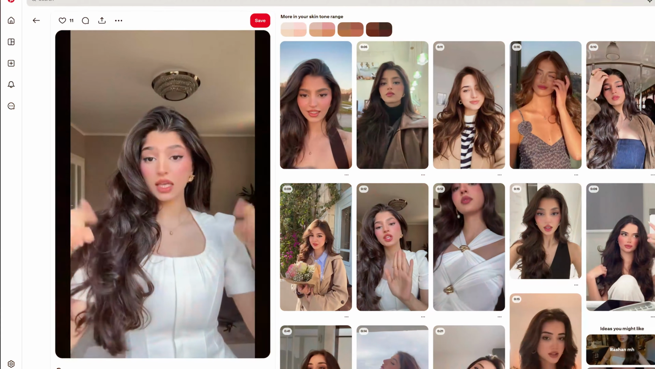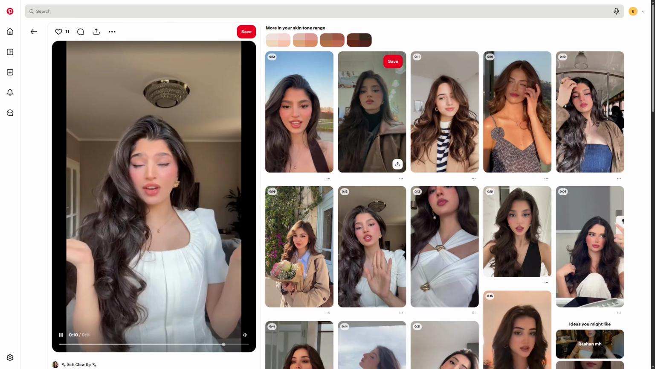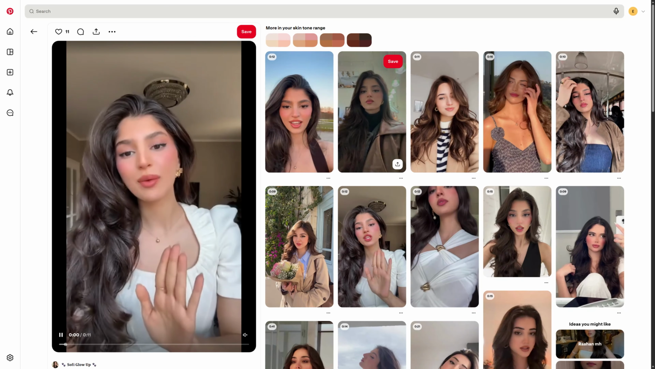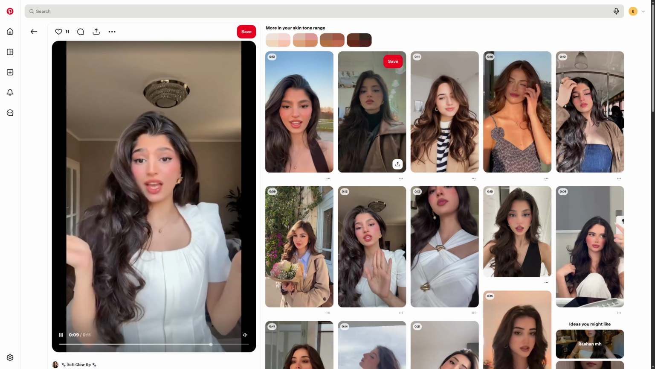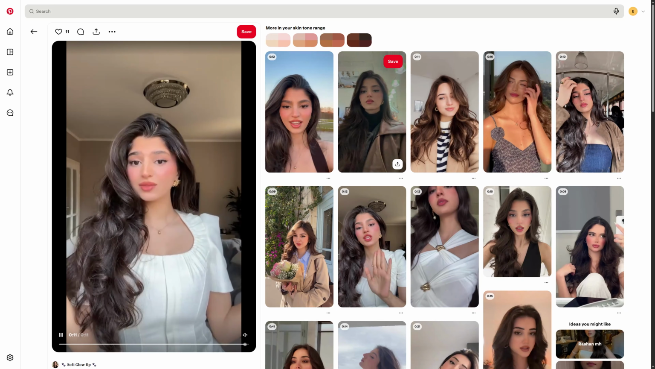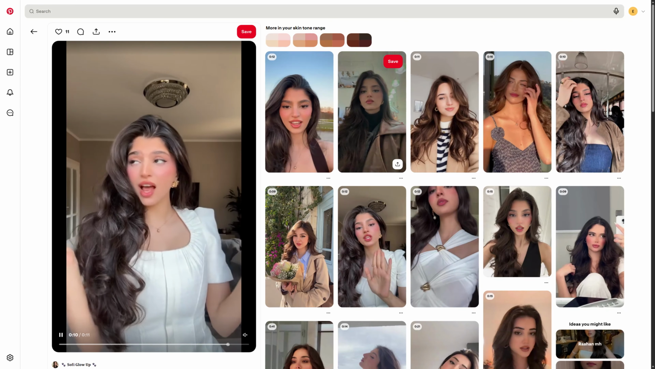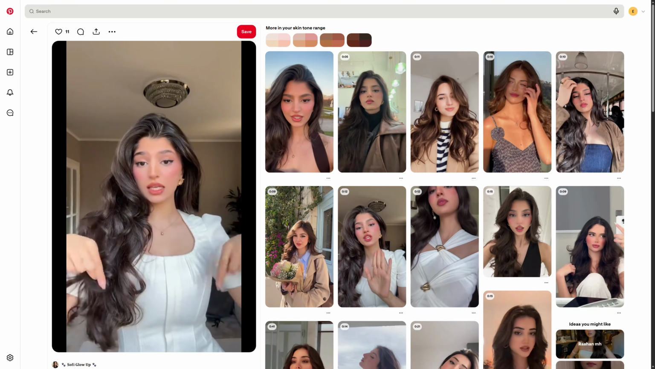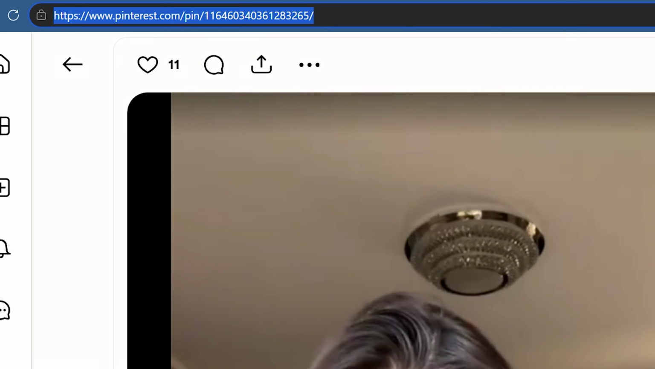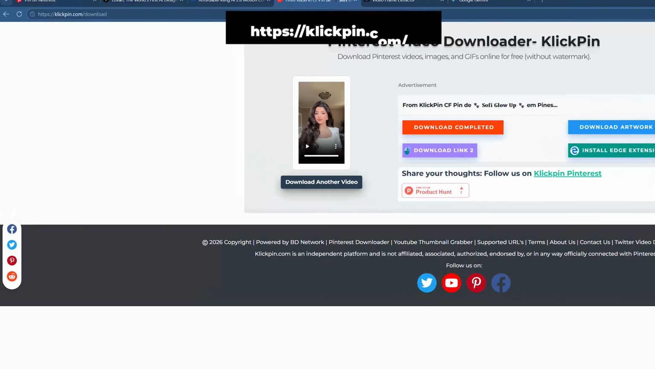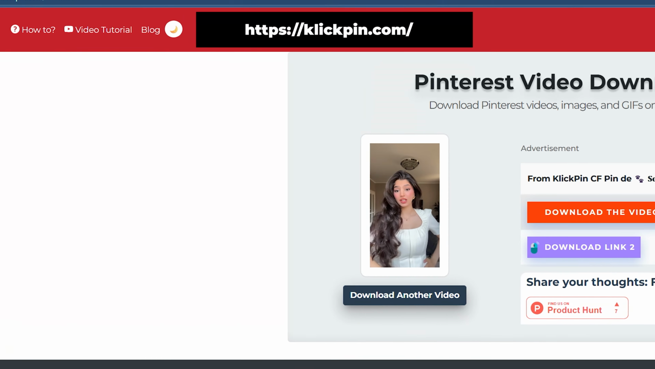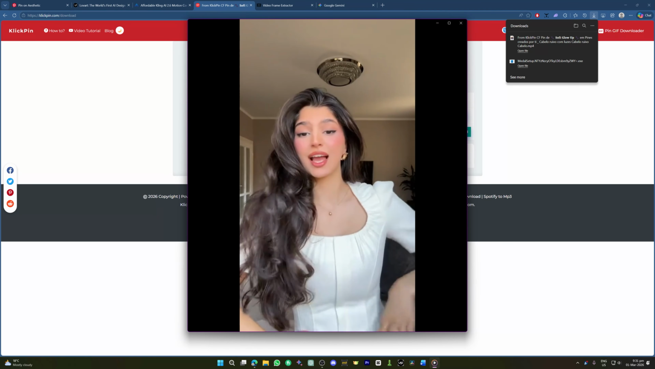Now it is going to be time for selecting a video for reference. Since we need to replicate the motion, we can download any video from Pinterest as well. Now once you are ready with the video, you need to head over to the website which is going to be helping you to download. So copy its URL from Pinterest and head over to clickpin.com. Here you can simply download the video.